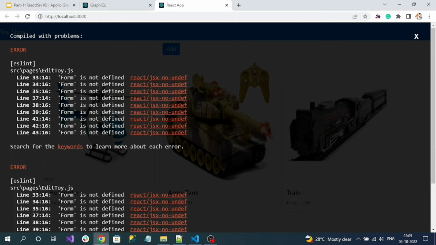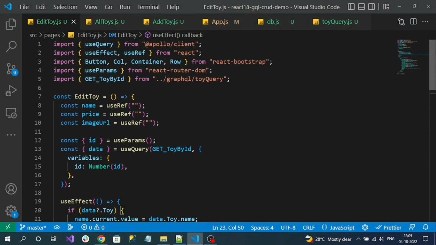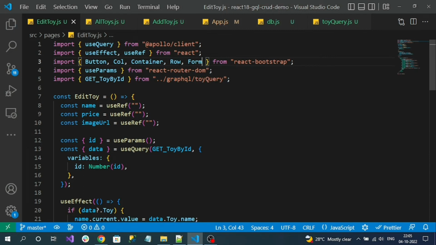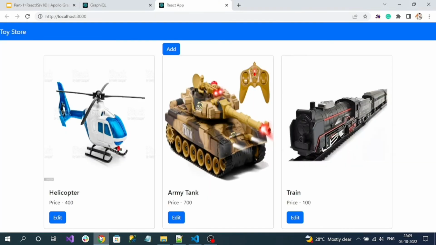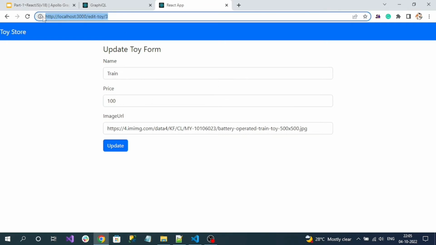Okay, I am getting some error. Form is missing. So edit toy. Here, import the form name as well. Now check. Okay, now good. Now here you can see the edit button. Let's edit this train item. See, I am able to get the data and in the URL you can see the dynamic URL.